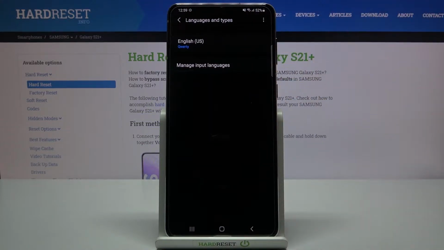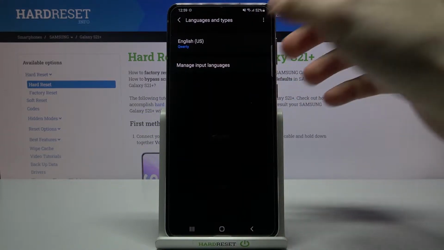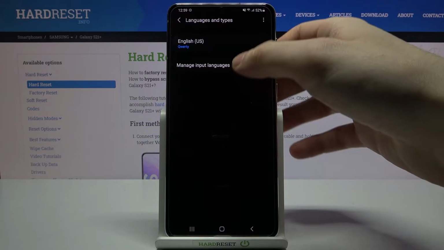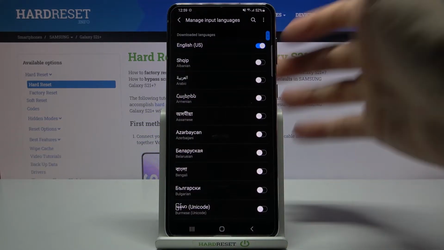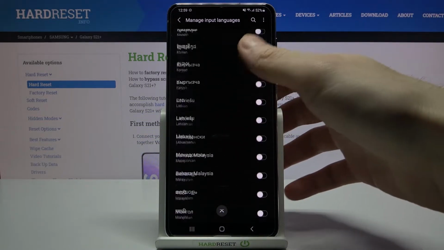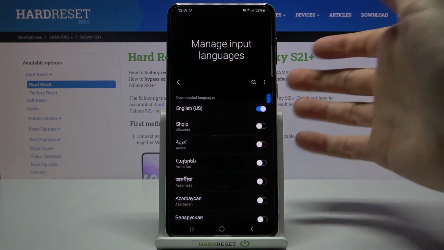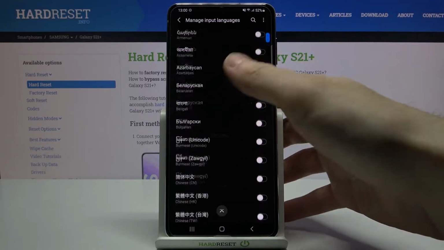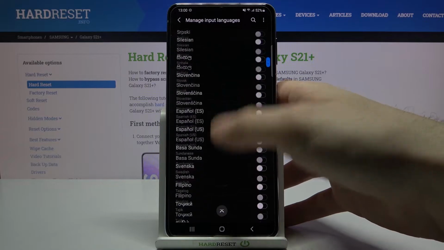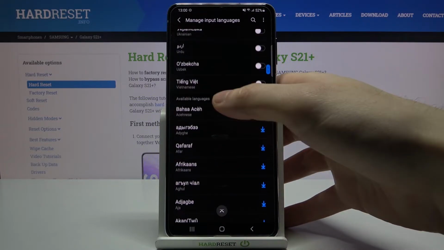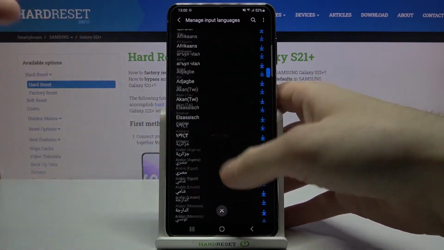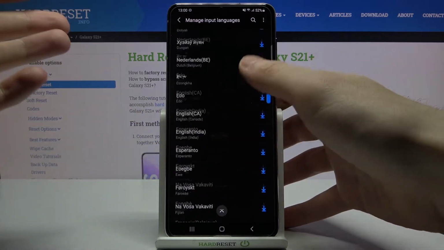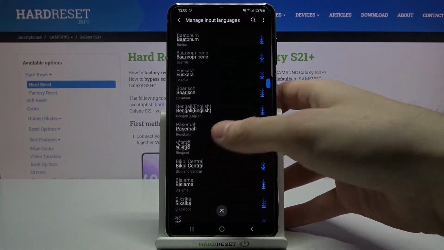keyboard, then go to the languages and types, and then tap manage input languages. Here you have the whole list of languages in which you can type on the device. You have downloaded languages. You can also download all other languages which you don't have downloaded on your device.